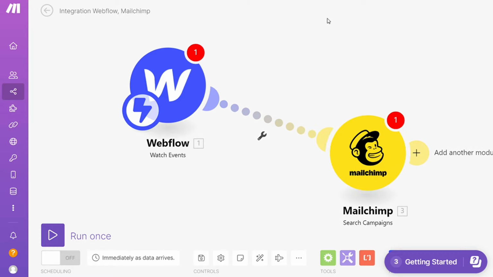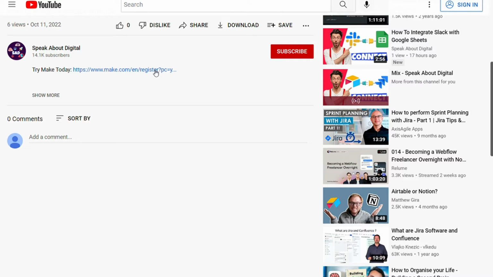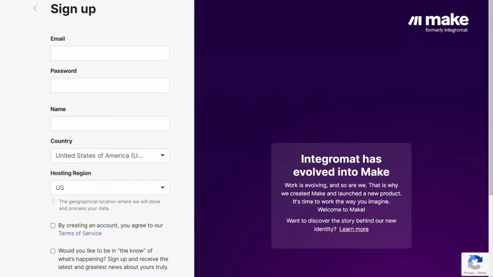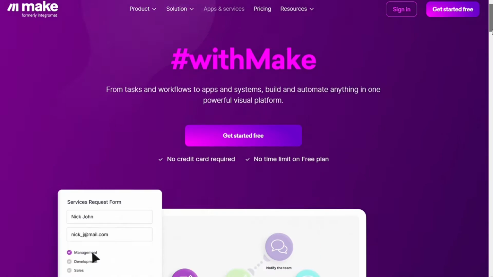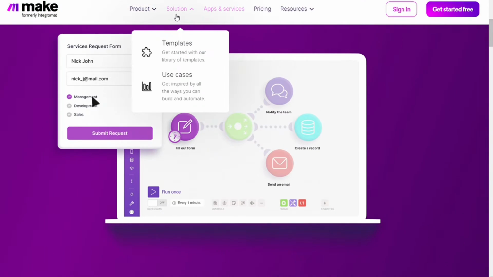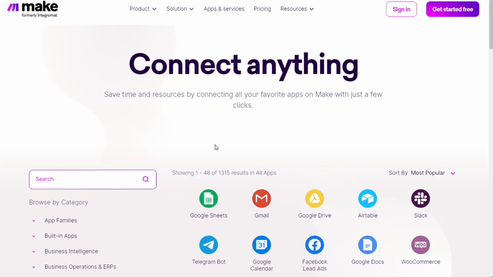What you want to do is just scroll down below this video to the description and click on the link. Then you are going to come across this page, Make. Make is a powerful integration platform that allows you to connect different apps without having to write a single line of code. Make integrates with over 1000 apps and services. Two of those apps are Mailchimp and Webflow, and you also get free accounts that you can test out by yourself. Okay, so to connect Mailchimp with Webflow, just follow the steps.